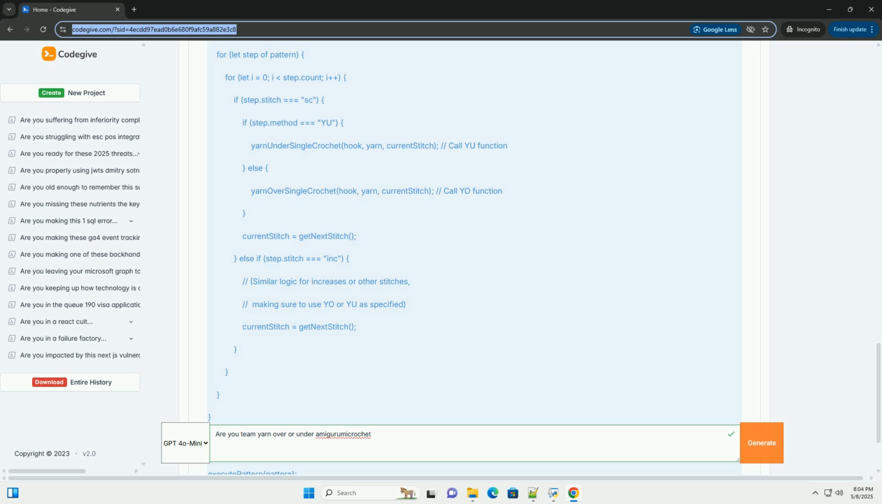Consistency is key: whatever you choose, try to stick with it throughout the entire project for a consistent look. Tips for learning yarn under, YU. Start slowly, don't rush. Focus on making each stitch correctly. Practice swatches: practice using single crochet until you get comfortable with the motion. Watch videos: there are many excellent video tutorials that demonstrate YU clearly.